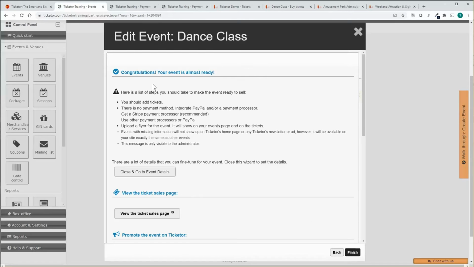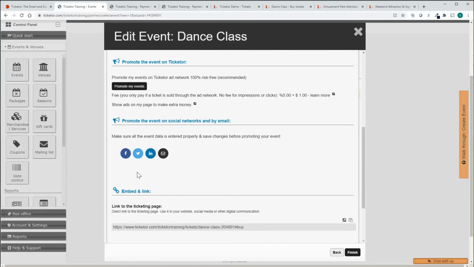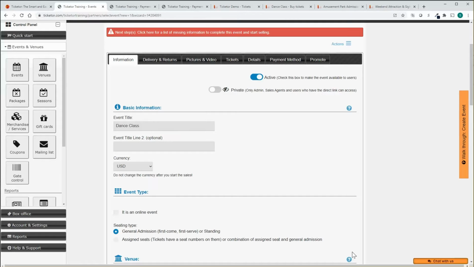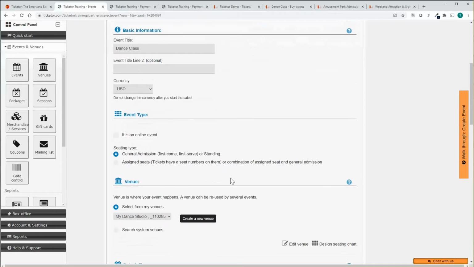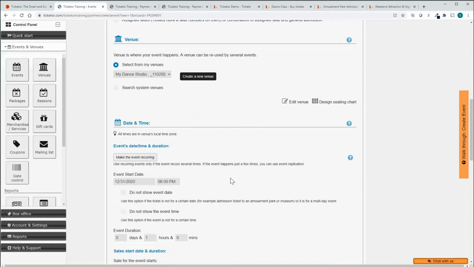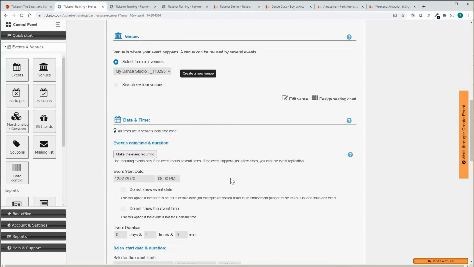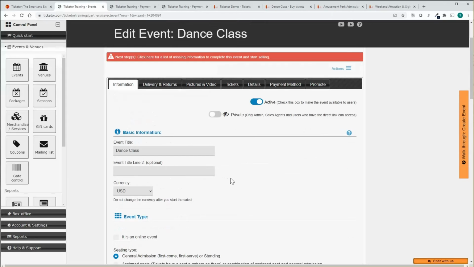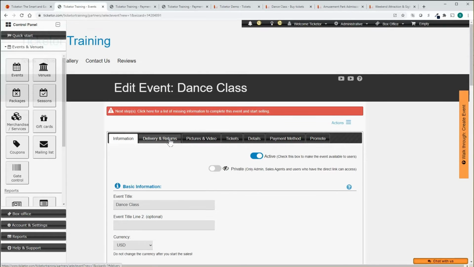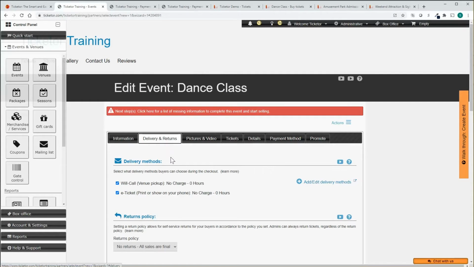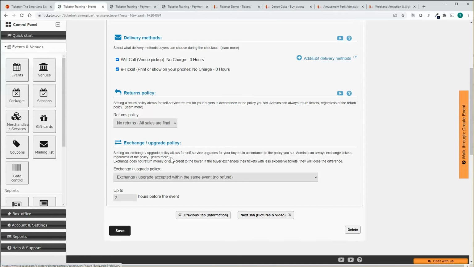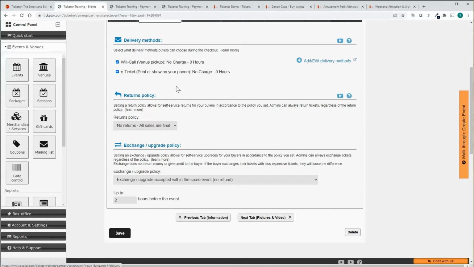Finish the event creation wizard and it will take you to the advanced event configuration. There are lots of settings and configurations that allow you to customize the event. Complete the event by adding the event description, fine-tune the settings, add your flyer, and video. You can also set the event sales start and end date and time, set the event to recurring and set the schedule, specify what delivery methods are available for the event, set your return or exchange upgrade policy so buyers can upgrade their tickets or change the date without contacting you.